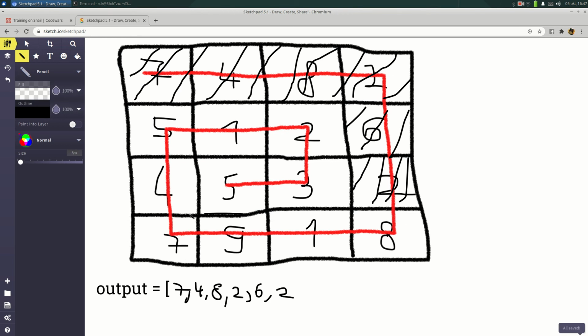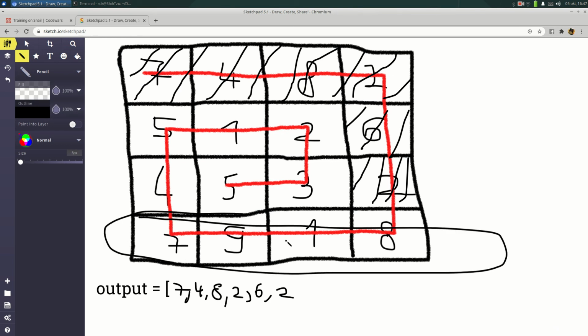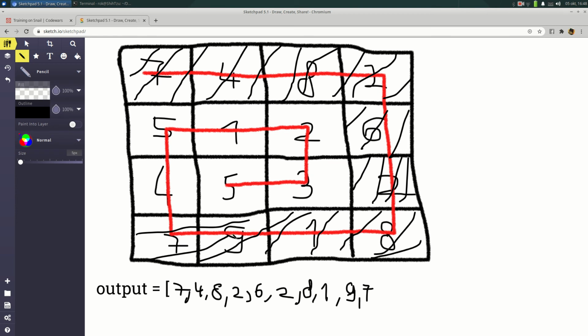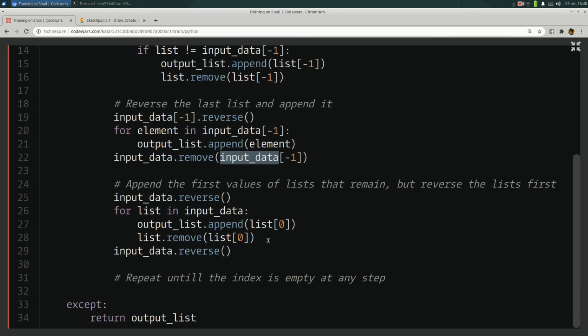As you understand, first we take this, we reverse it, then each element we append to our output, and then we delete it. It looks like this: 8, 1, 9, and 7. And then we delete this list altogether, and we are through the third part of our code. Yay. Now the last and the fourth part of our code, which is like this.